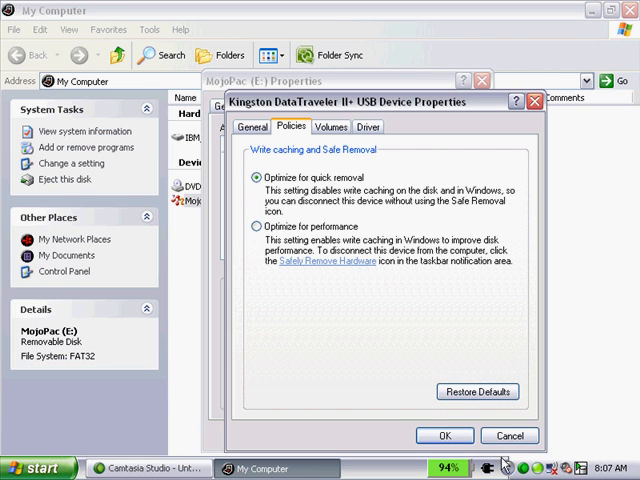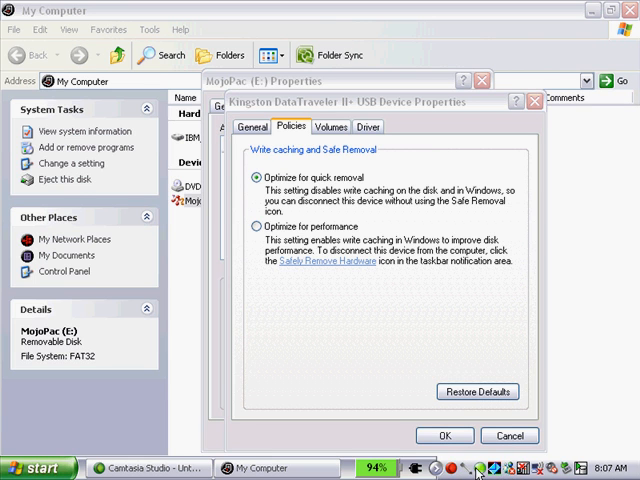The safe removal icon is the one down right here, where you right-click and say safely remove hardware. I do that by default all the time. Of course, if you just shut down Windows, that will also include safe removal.